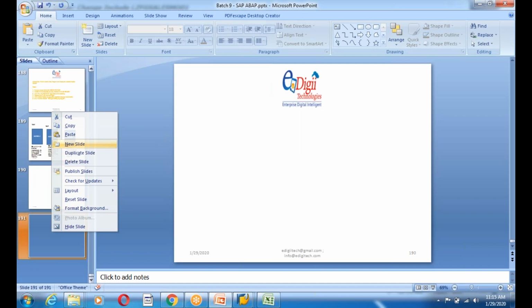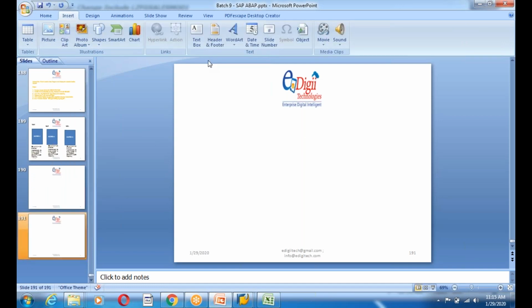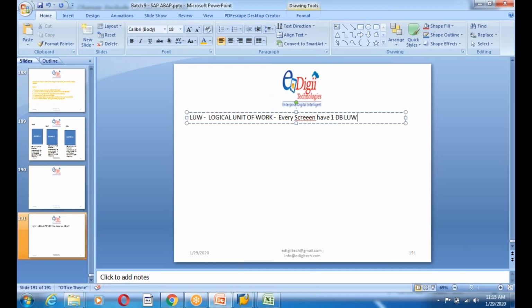So what exactly is SAP LUW, and what is LUW? LUW is a logical unit of work. Database LUW: implicitly there is one logical unit of work for one screen. Whenever you process the screen, the DB LUW is executed, and whenever the DB LUW is executed, the commit work is performed implicitly.